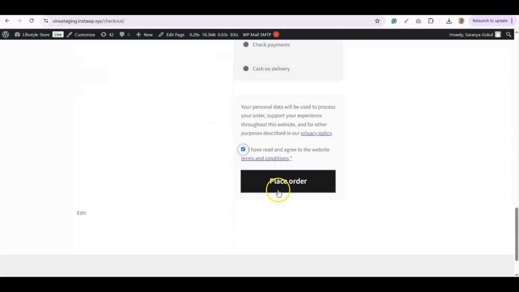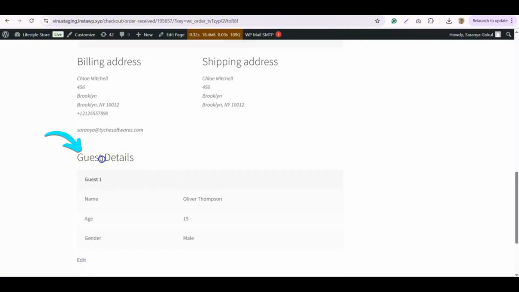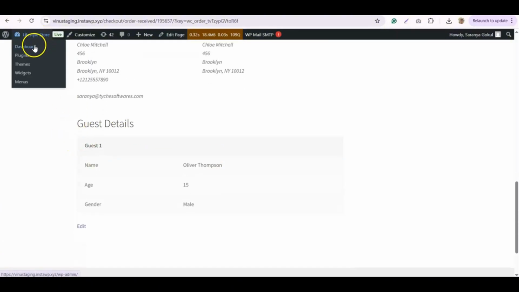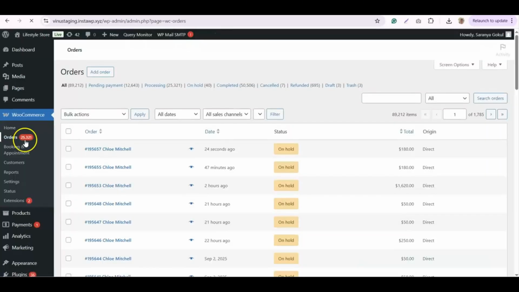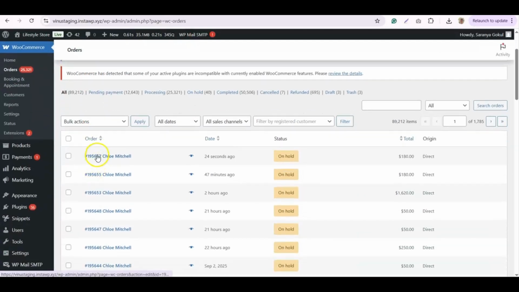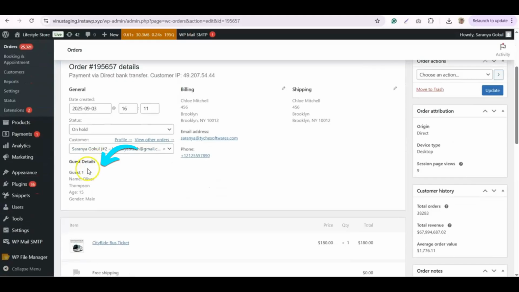Once the order is placed, you can see the guest information right on the thank you page. Finally, let's switch to the WooCommerce Orders section in the admin panel. Here, all the guest details are stored neatly with the order, making it easy for store admins to manage bookings.